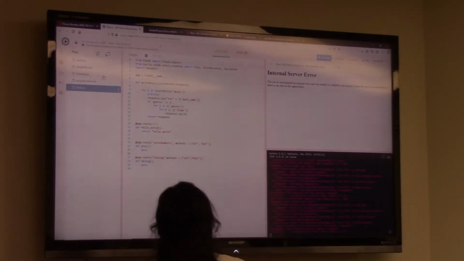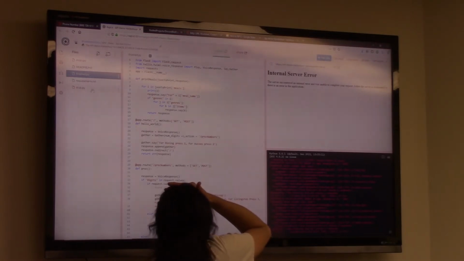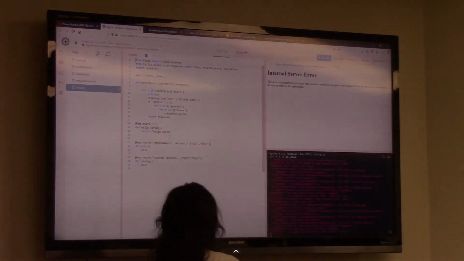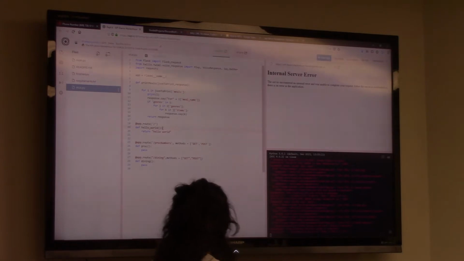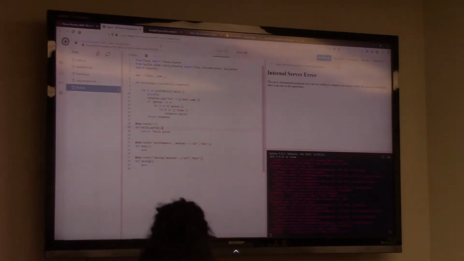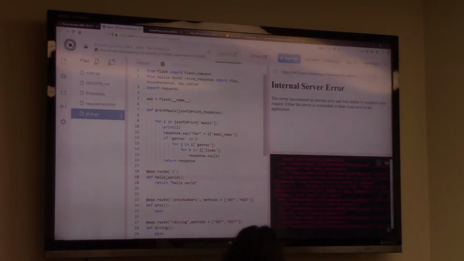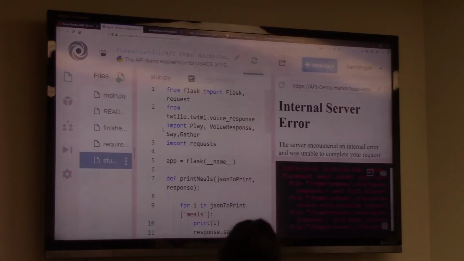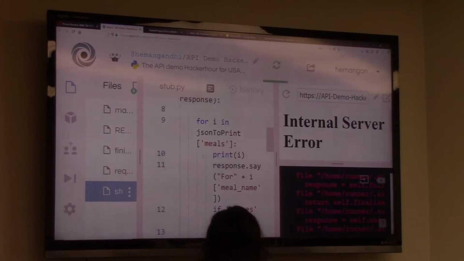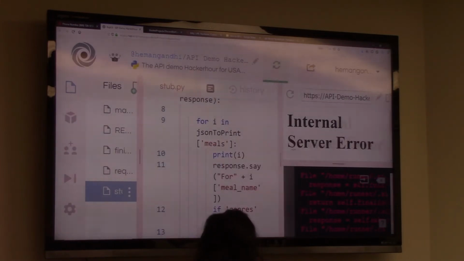All right, now let me see what we have to do. All right, so the way Twilio handles things, and I'm going to zoom back in so that you guys can see my code. Where am I? Whoa. All right, that was the trick.